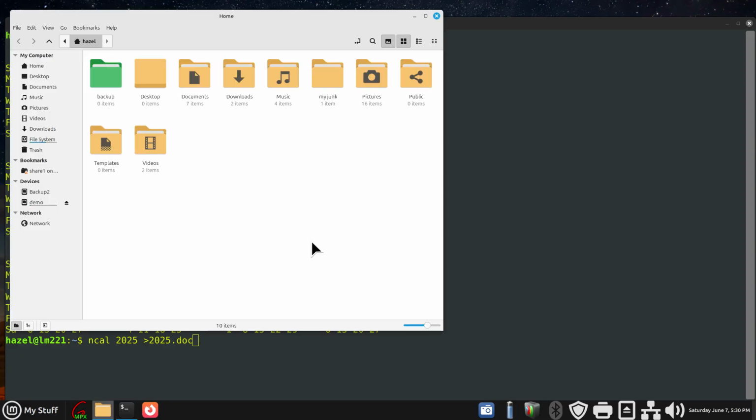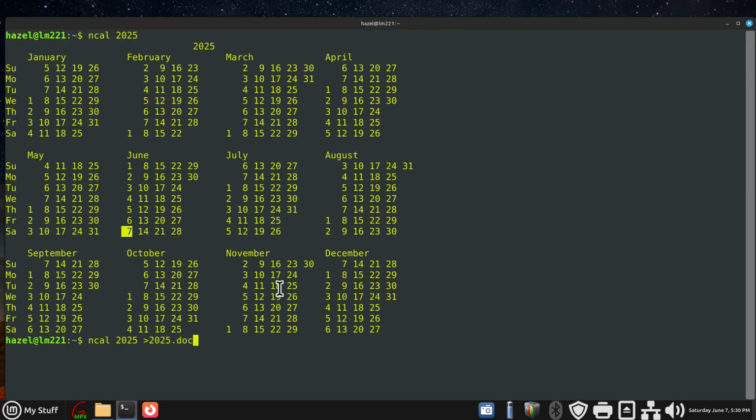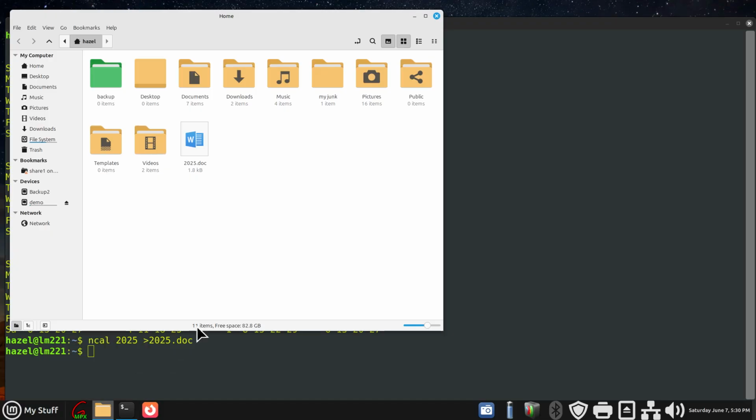So the only thing you got to be careful of, if you have existing files with the same names, it will override them without asking. But I'm outputting the ncal command, which you're currently seeing here, but I'm redoing the command without you having seen it on the screen and putting it into a document called 2025.doc. It's as simple as doing that. And there it is right there.